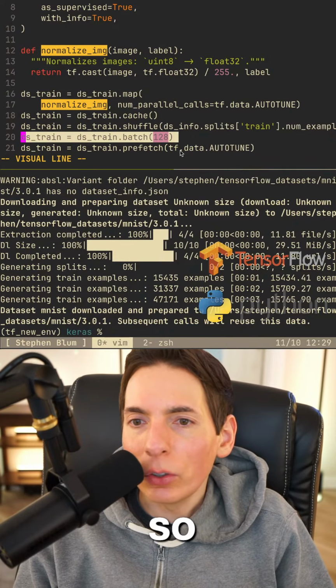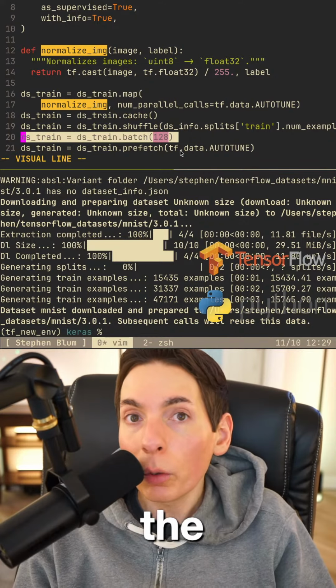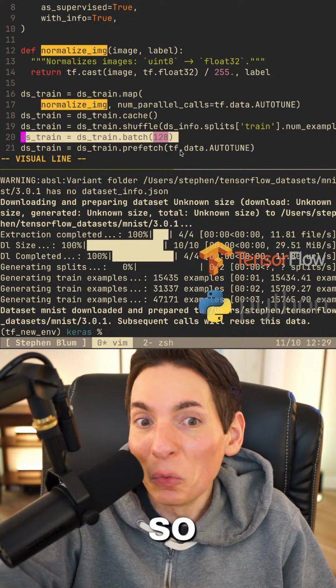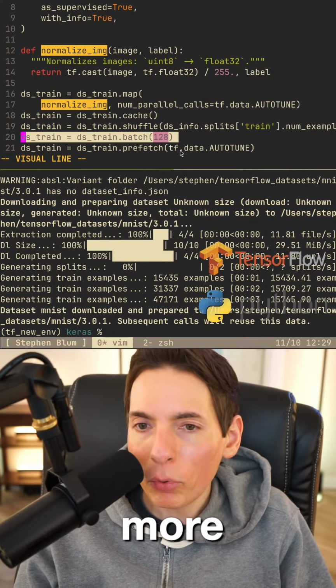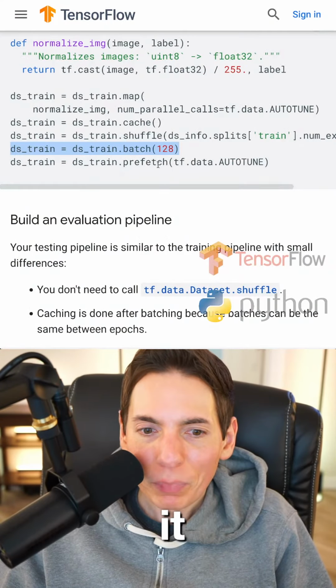And so you can do shuffle and then batch 128. With batching, the larger your batch size can be, the faster you can train. If you can do really big batches, it allows you to train a lot more quickly. But you need more memory, so you've got to be careful. You've got to make sure that you get it perfect from a memory perspective.